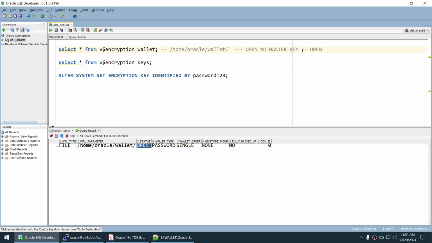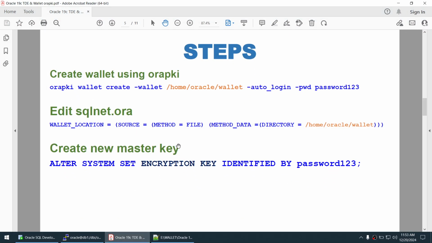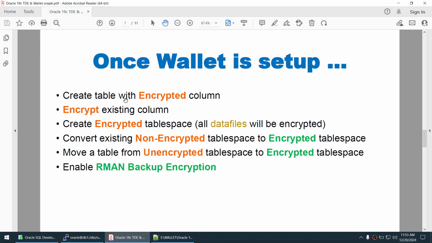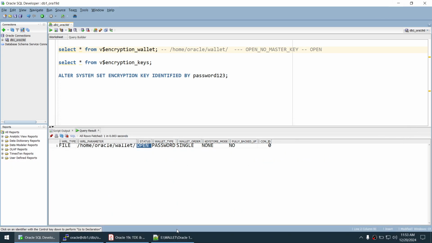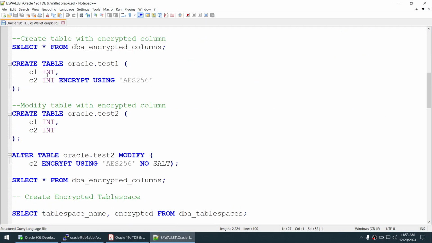So from open no master key, we changed it to open. That's good. At this moment, your wallet is set up and you can now go ahead and perform these things. You can create a table with an encrypted column, encrypt an existing column, create an encrypted tablespace, convert an existing non-encrypted tablespace to encrypted, move a table from an unencrypted tablespace to encrypted, and perform RMAN backup encryption. So let's do this one by one. First thing that we are going to see is encrypted columns.